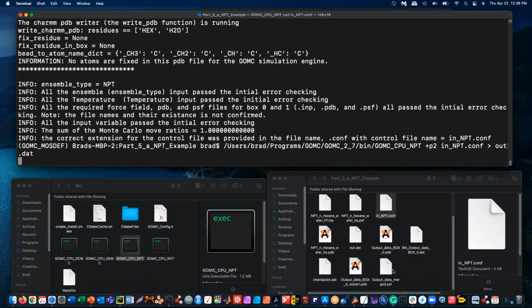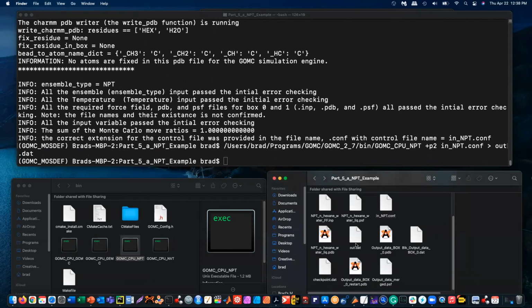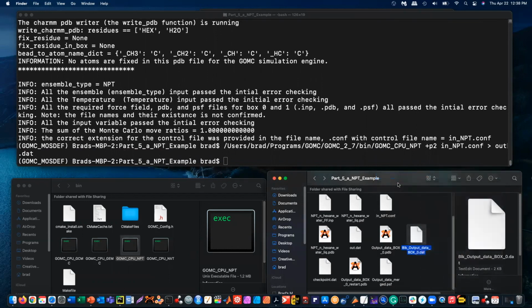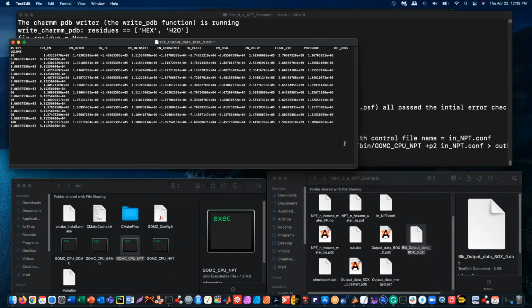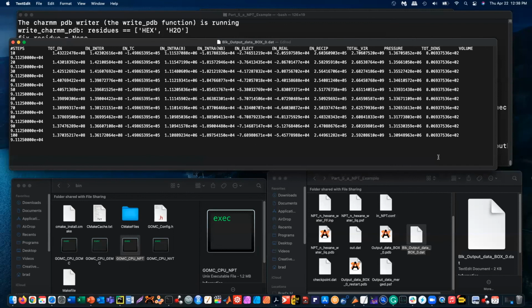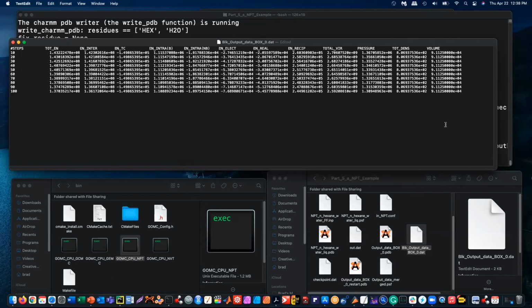You can see it's building the files. It's done. Just take a look at the output file to make sure it worked properly. And we can see it generated data as we expected to 100 steps. That's it for this example. Thank you for watching.